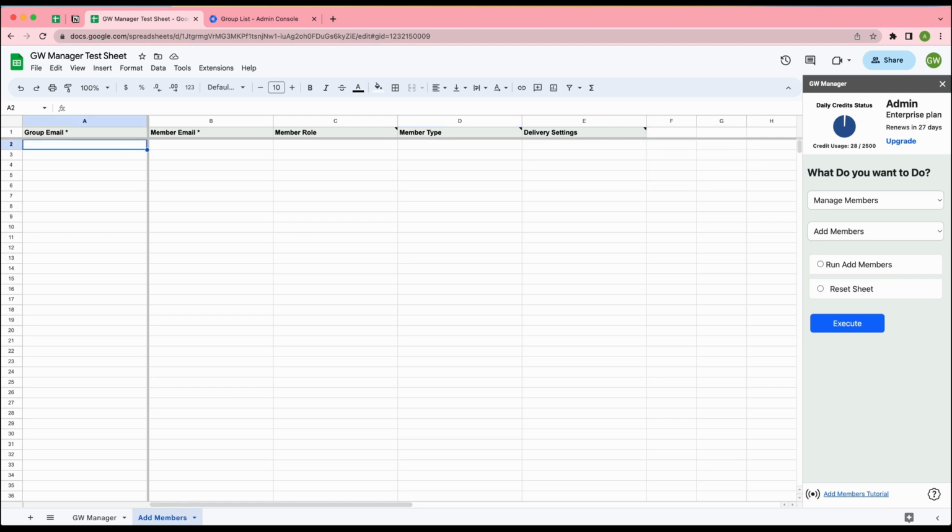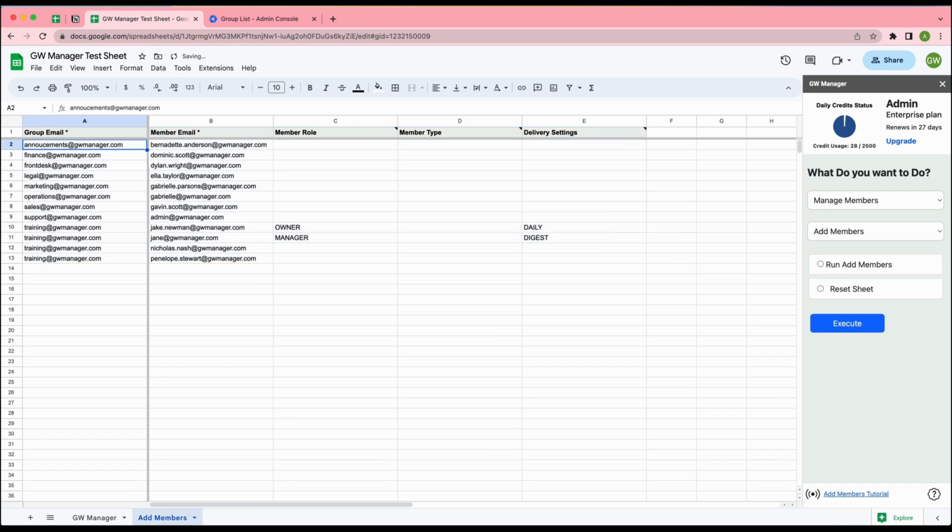I've copied some information to save time, so I'll paste it here. Here, I'm adding these members to these group email addresses. If you need to add more than one member to a given group, you can provide that information in multiple rows. I'm adding 4 members in my training group. Also, I'm leaving the fields empty where I'm okay with the default values like member.